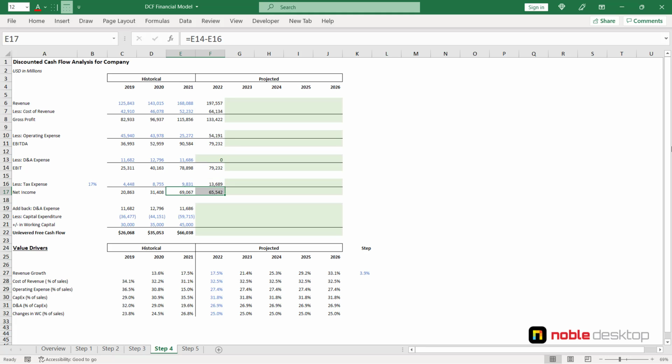Net income, again, I'll take the formula from the previous year. I'm going to add back my D&A in line 19. I'm going to calculate my capital expenditures as CAPEX as a percentage of sales in line 30, multiplied by revenue. And again, don't forget, I want to see it as a negative number here. It's my cash outflow, so I will multiply by -1.